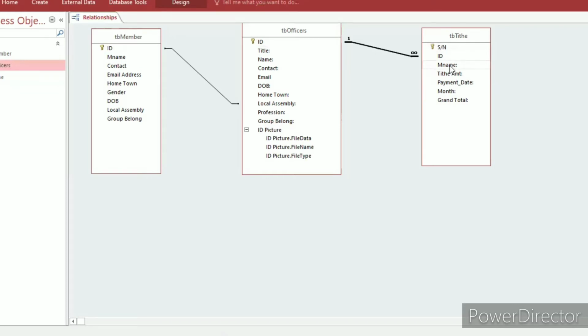But one name here cannot have the same ID. They cannot have different IDs. Okay, so you can see this. This one means infinity. So one ID here is connected to the ID over here. So a name in this particular table will have what? An ID. So this symbol here means infinity.